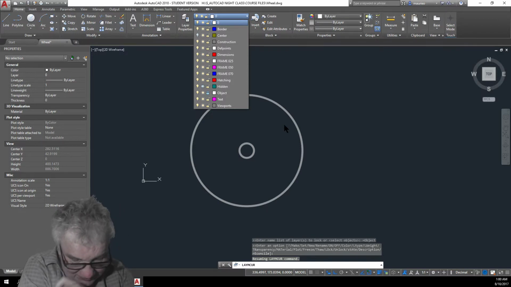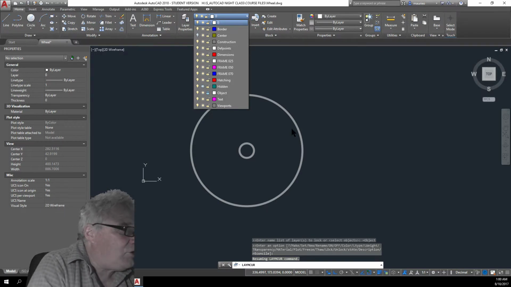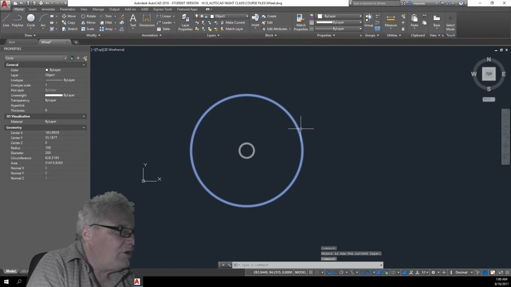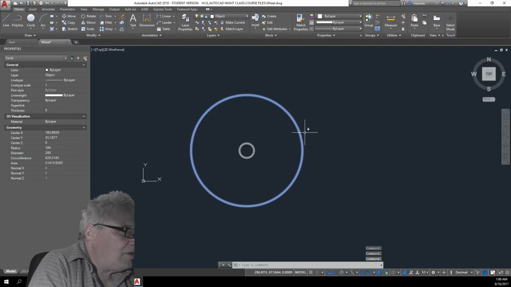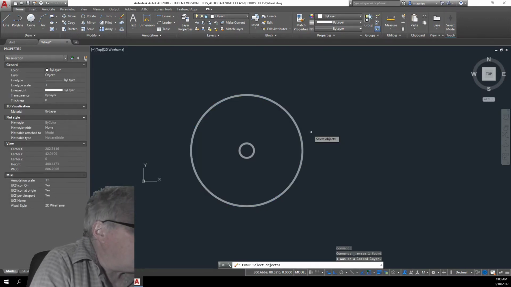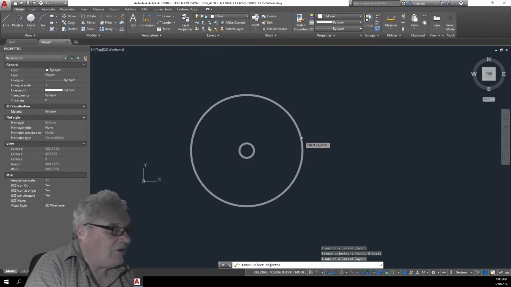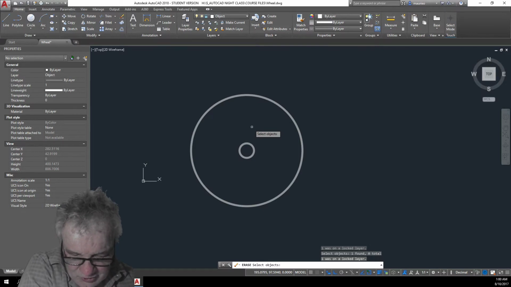Okay. You cannot edit the circle because it is on the locked layer. Try to erase the largest circle. So we can't because it's locked. Okay, so it won't let me. Okay, if I go delete, no, won't do it. No, and the little lock comes up.